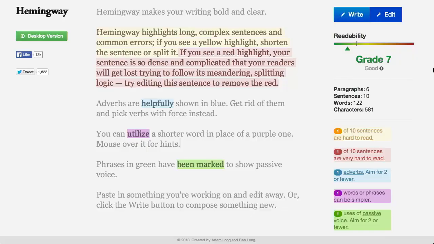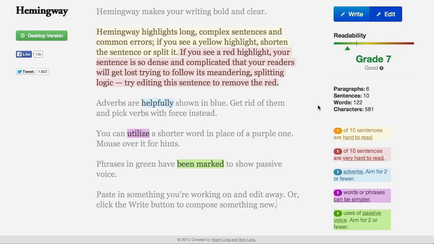Yeah. Next up is this really cool app called Hemingway. Hemingway makes your writing bold and clear. So if you're trying to check your copy, you can go ahead and paste it into Hemingway. There's that word again, go ahead. I wish Hemingway would highlight that for me. You can check the readability here. It says grade 7, which is perfect for Jason.